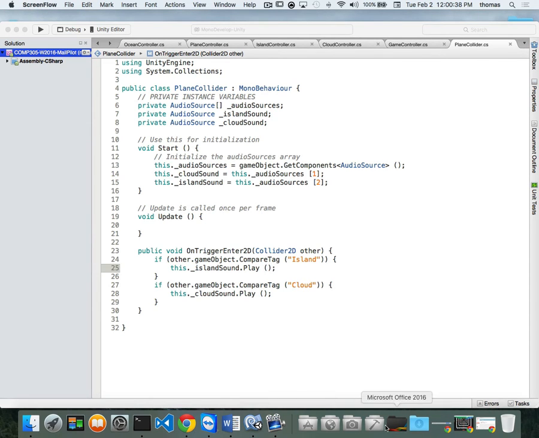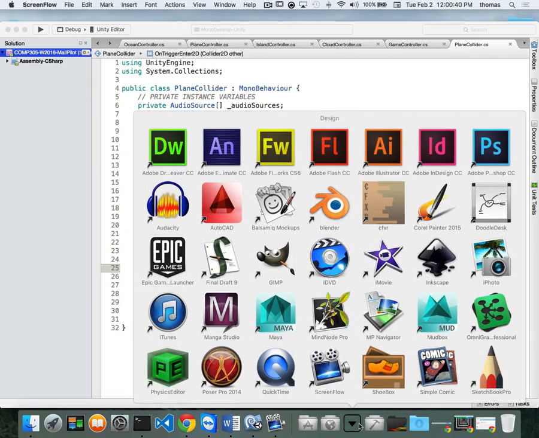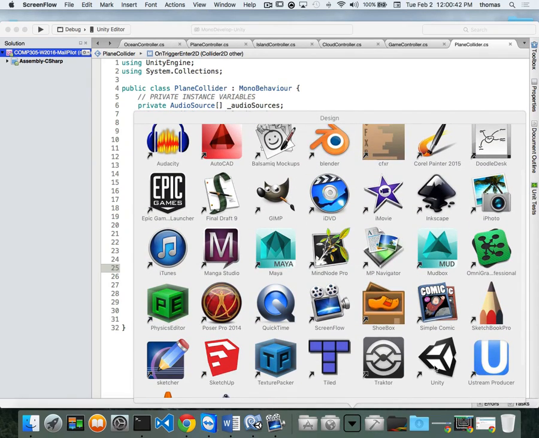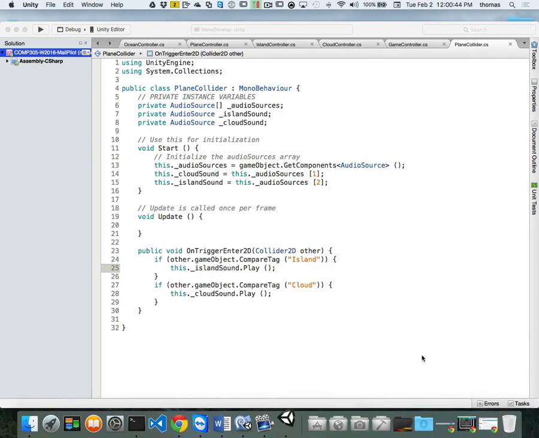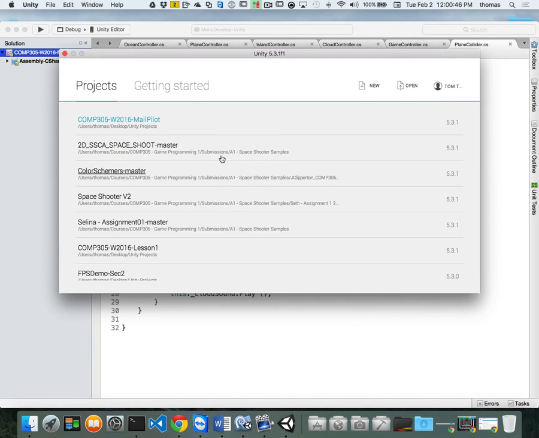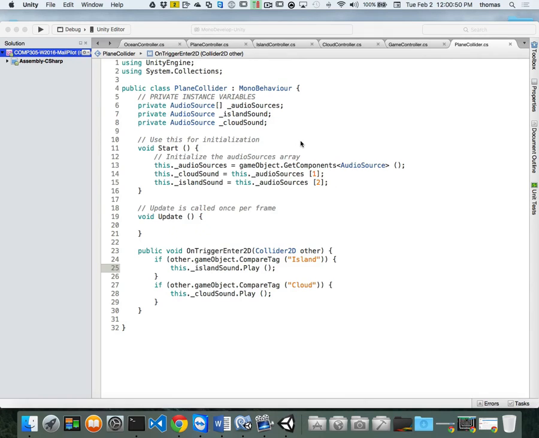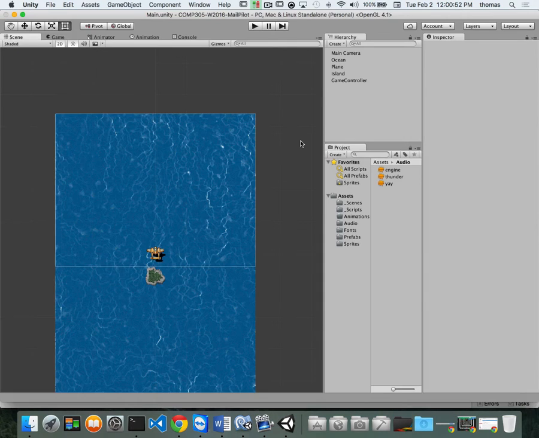And let me just go into Unity. By the way, everything that I've done so far is up on GitHub in our little GitHub project. It would be under COMP305 Winter 2016 Mail Pilot. So if you wanted to follow along and you couldn't make yours work like mine, you can certainly go up and load your project, and as long as you're using Unity 5X, it should work for you, right? Okay, let's take a look at this.